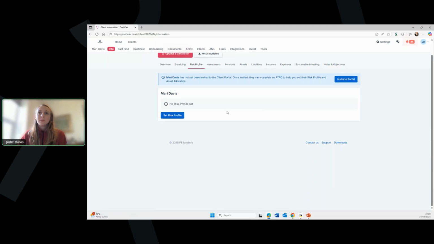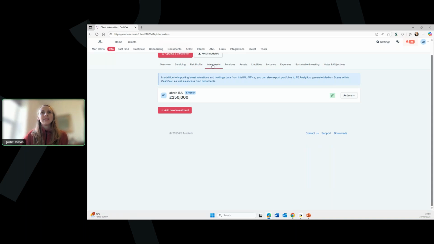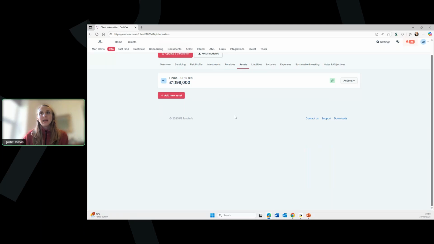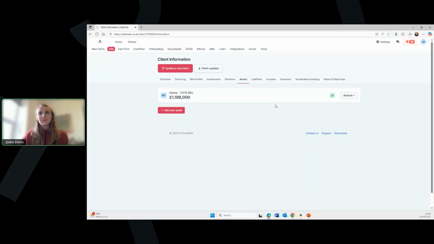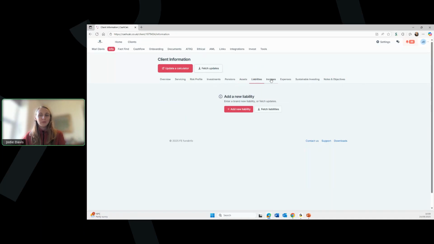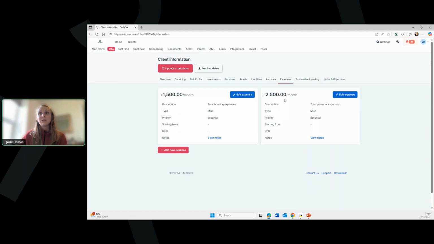Risk profile, we'll get onto that during the onboarding journey, but we do have an ATRQ available within the onboarding process of CashCalc. It is powered by eValue. Investments, this particular client has a chunky ISA, a nice pension, and a very, very lovely property. We'll also pull through information in relation to liabilities, income, salaries, expenses. But for now, we're going to invite this client to provide any additional information via the fact find.